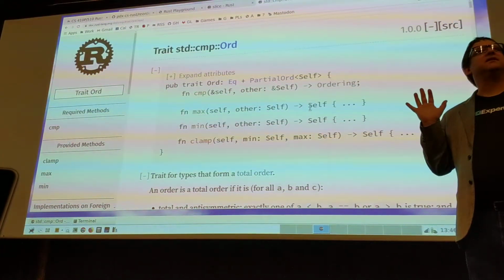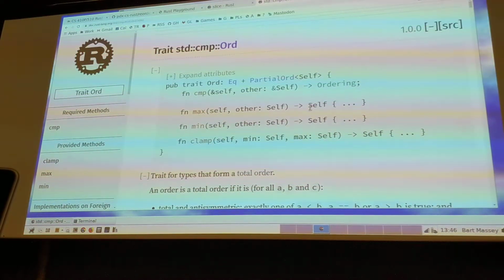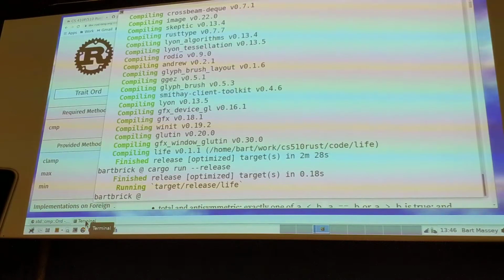Trait system's helping us here, right? It's making everything pretty and nice. But you can't just compare arbitrary types. They have to be orderable, because otherwise how would you compare them? Right.